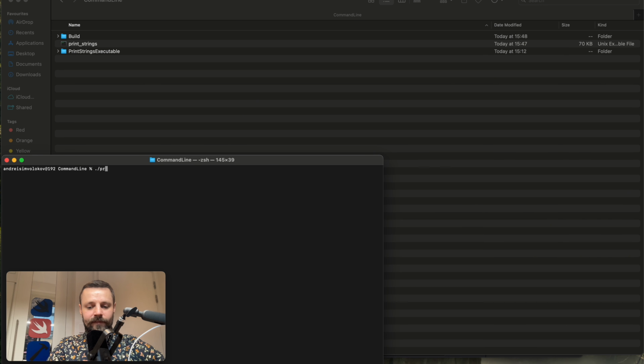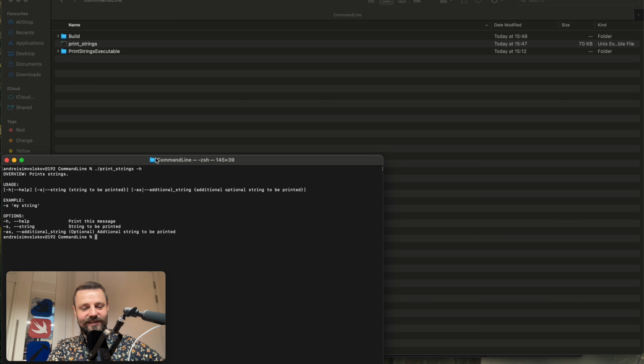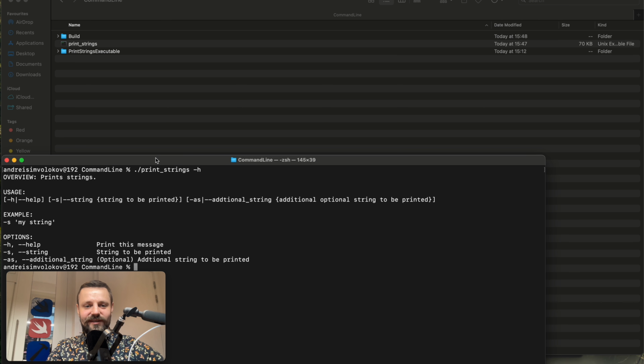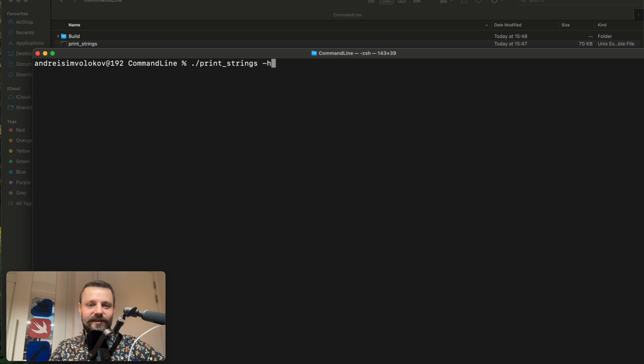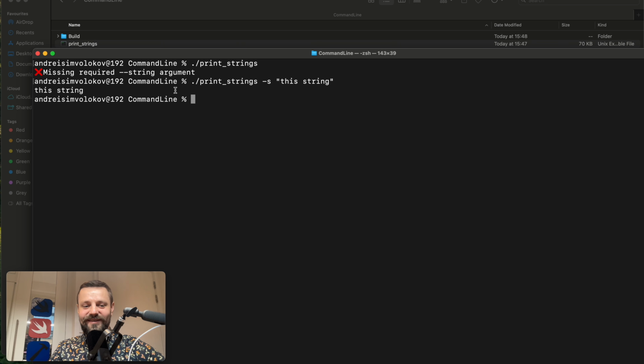So first of all, let's test the help option. So here is the usage printed for this command. Now let's execute it probably without any arguments. Yeah, as you see, now we have an error, missing required argument. Okay, let's specify this argument, something like this string. Yeah, it is printed out. And finally, let's also introduce another string to be printed.